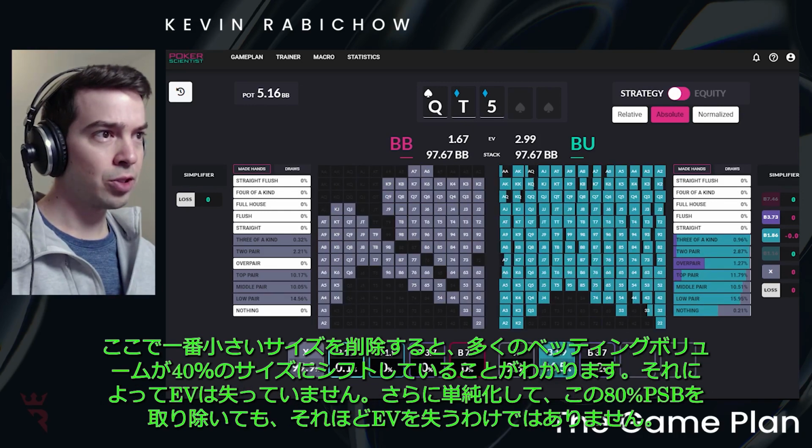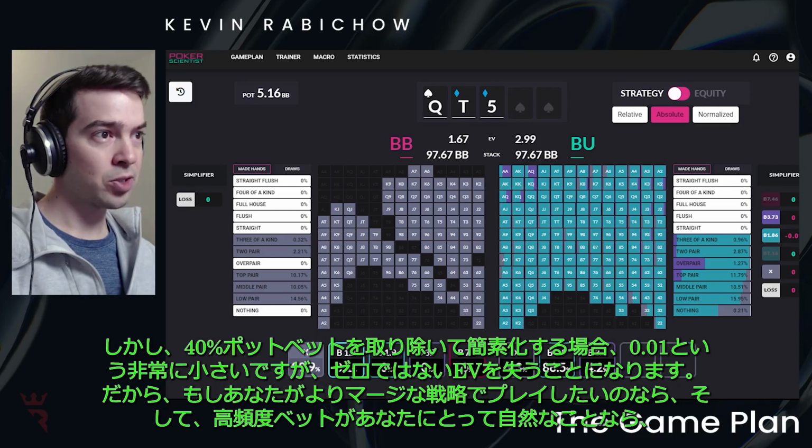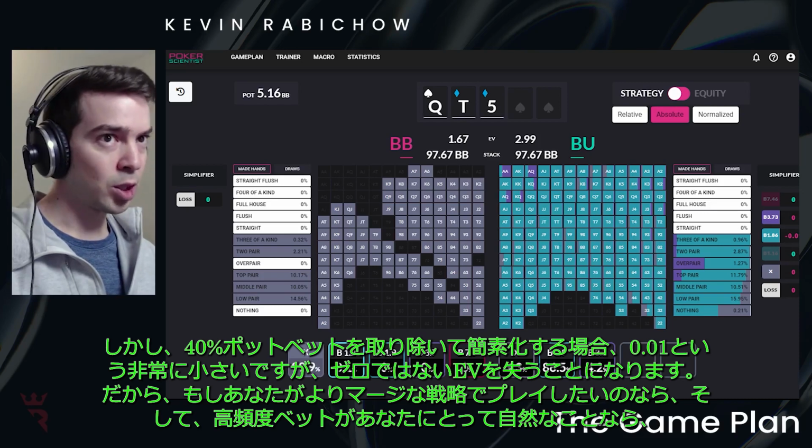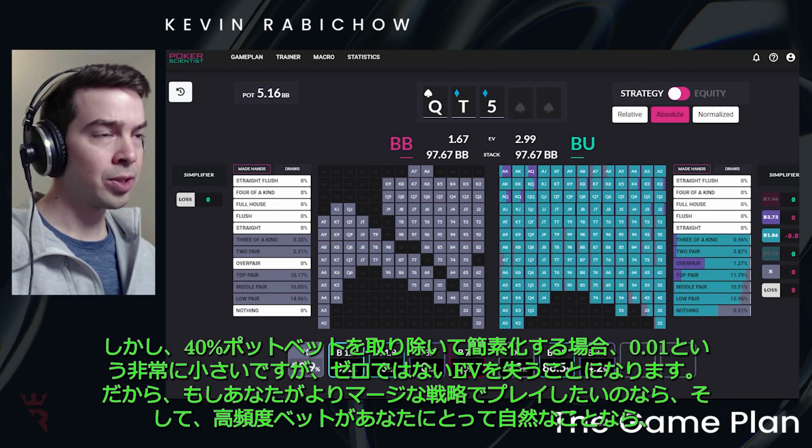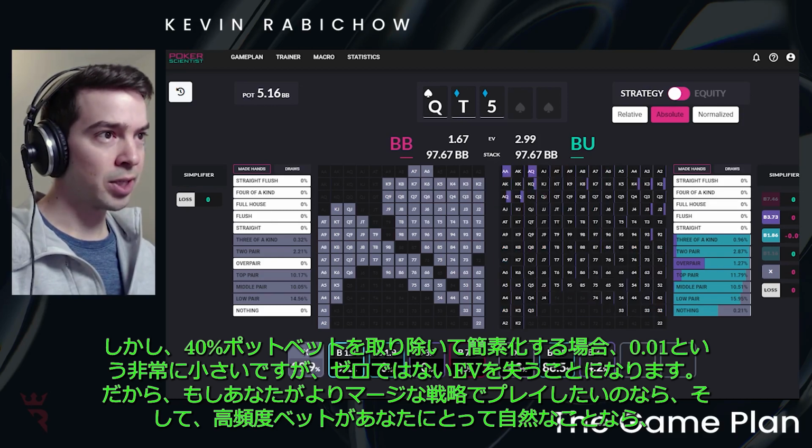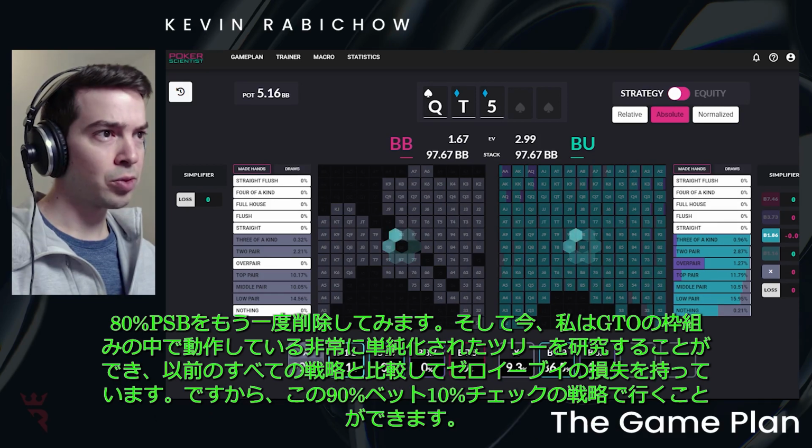So if I remove the smallest size here, now you can see, okay, a lot of the betting volume has shifted to that 40% size. We lost no EV by doing so. And if you want to further simplify to get rid of this 80% pot bet, you would still lose no EV. But if you wanted to simplify by removing the 40% pot bet, you would lose 0.01. A pretty small sacrifice, but still non-zero. So depending on your personal preference, if you want to play a more merged strategy and high frequency betting is natural to you, I would just go ahead and remove, once again, the 80% bet.